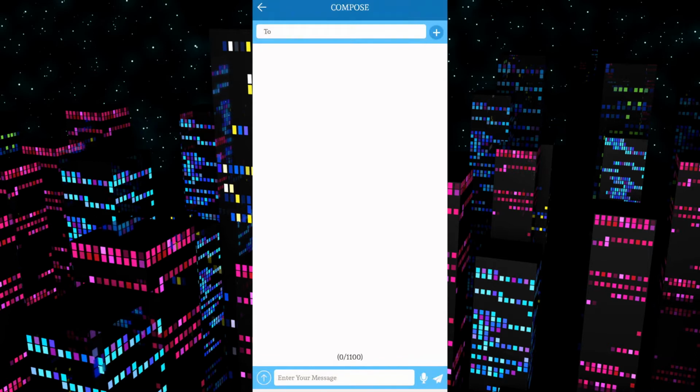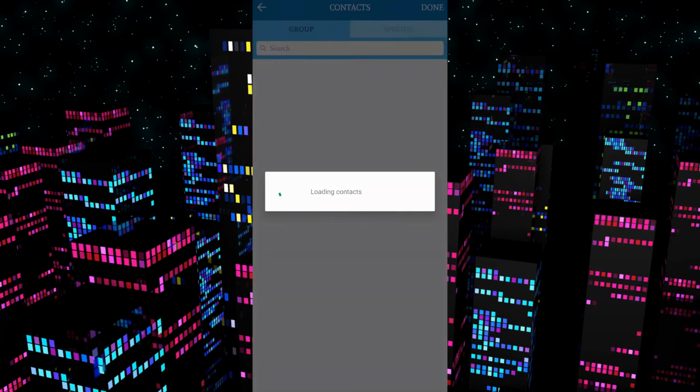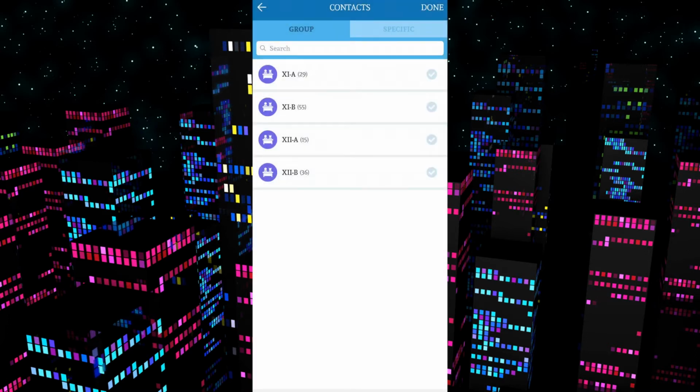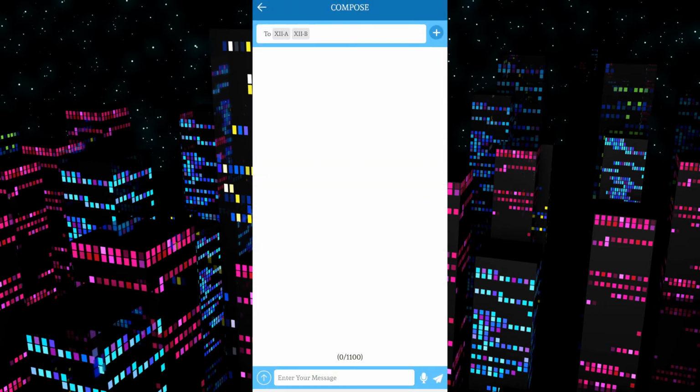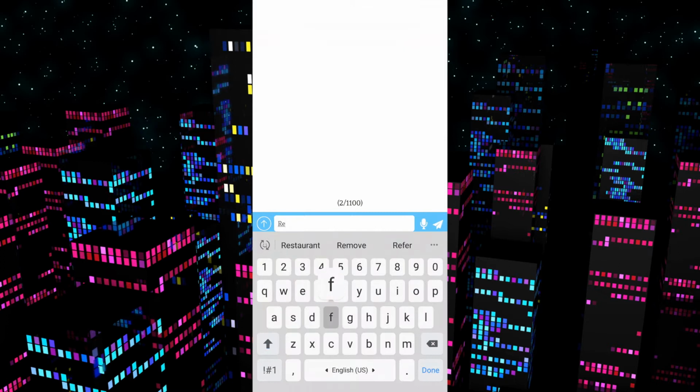You press this plus button on the top right corner again. It will display the list of contacts which are the classes you are handling. I am choosing 2 classes. You can enter any message. Refer to the attached PDF. Now I am going to send only one PDF. There is the upward arrow mark over here.